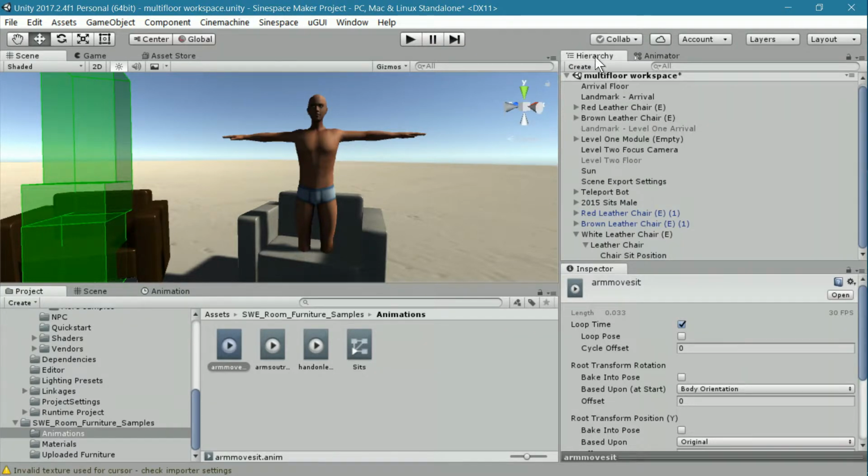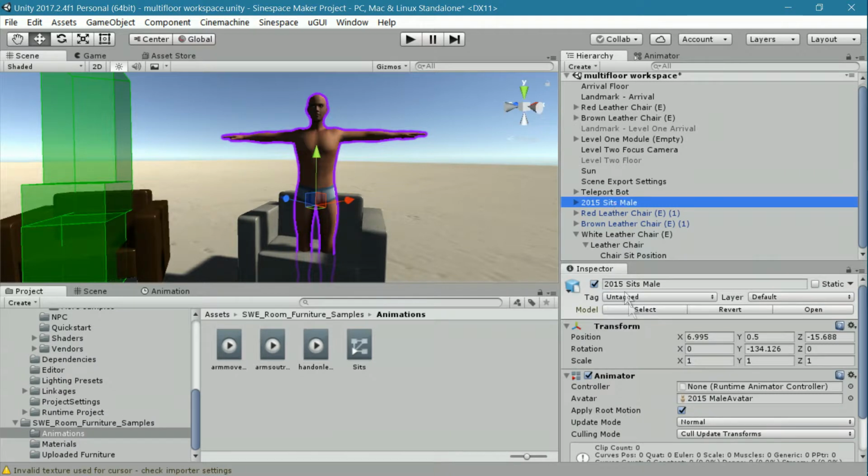Now I can go back to the hierarchy. I click on the 2015 sits male, and I take this sits animator, and I'm going to bring it over here and put it in the animator controller slot.